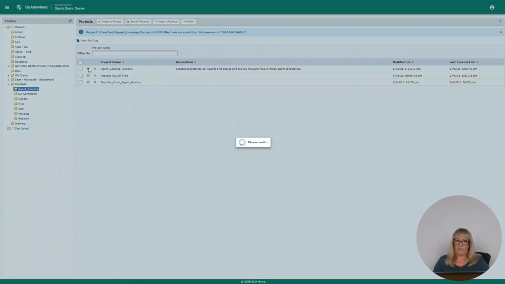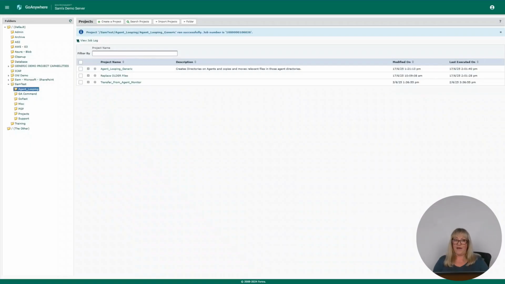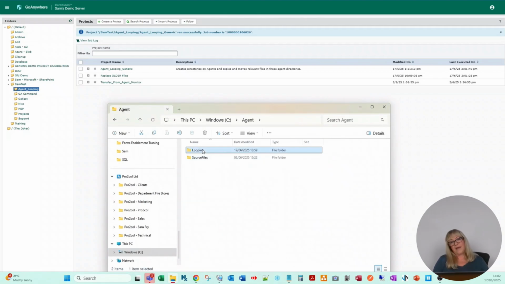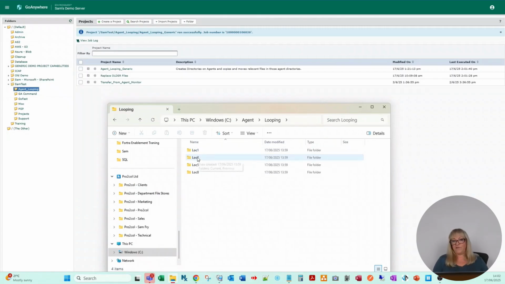So we're going to rerun our agent looping generic project so that we can see what's been put into current and what's been put into previous, because we're moving the current into previous if there is new current. If there isn't new current, we're leaving it there. So just want to show you what happens at this point. So now we should have mostly populated files in both the current and the previous directory.